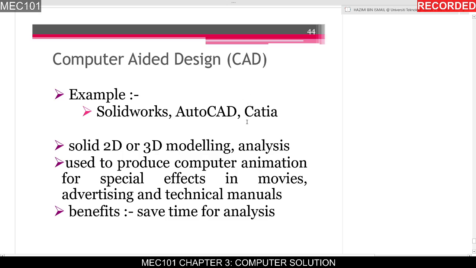This software, CATIA, is from the same company as SolidWorks, DSS, a French company. AutoCAD is under the company Autodesk. AutoCAD is more on the 2D. This is widely used in the construction and architectural industries, and so on.